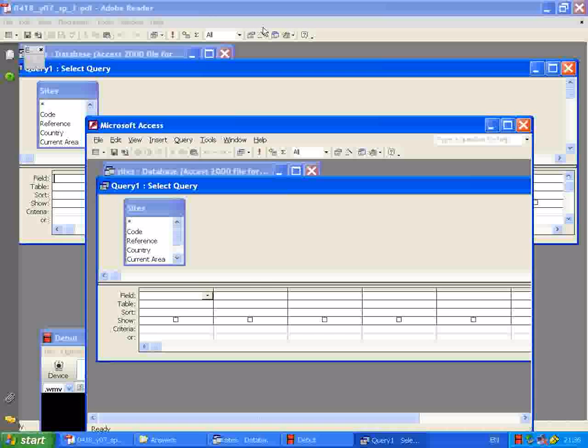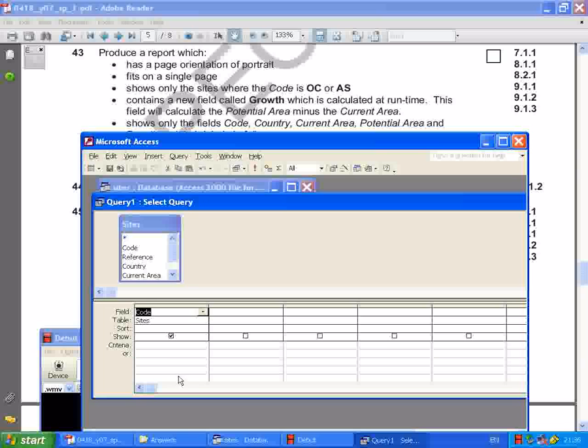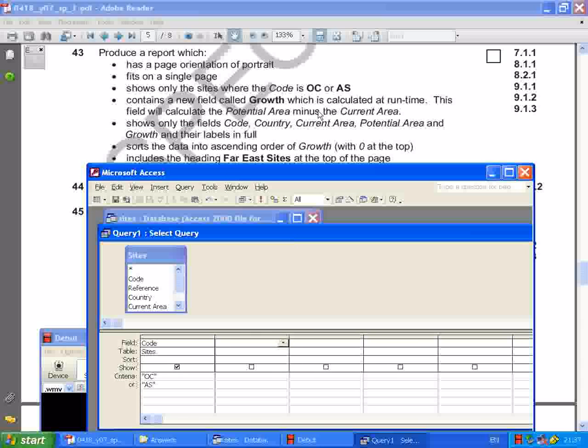Let's minimize this so we know what they're asking us for. So it says the code is OC or AC. So we click on this. That's the first one, will be code, and in criteria, a little larger, it says OC or AC. As you see, that's the criteria we are searching for, OC or AC. And then in the second one, we're going to create, it says growth. We leave that alone for now.